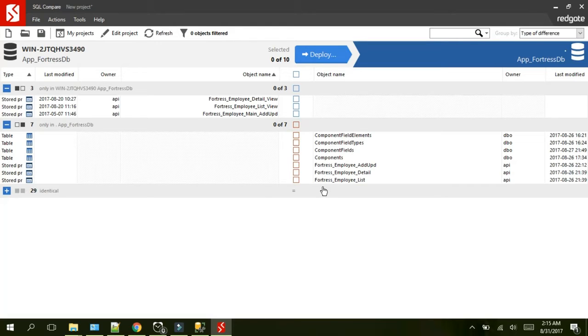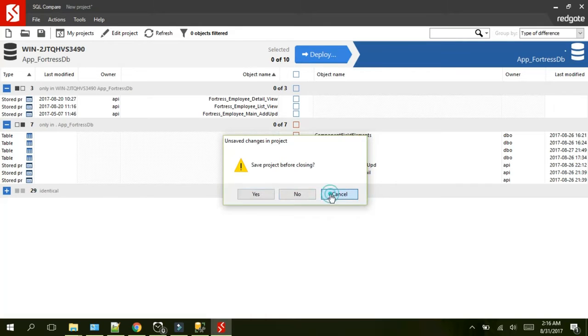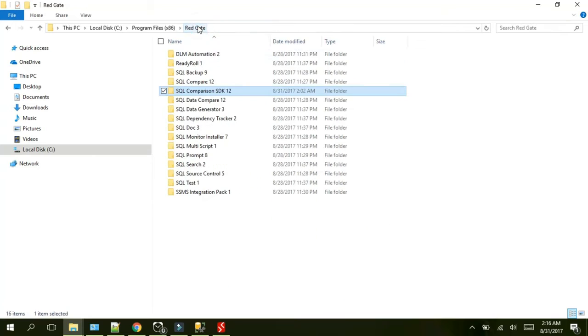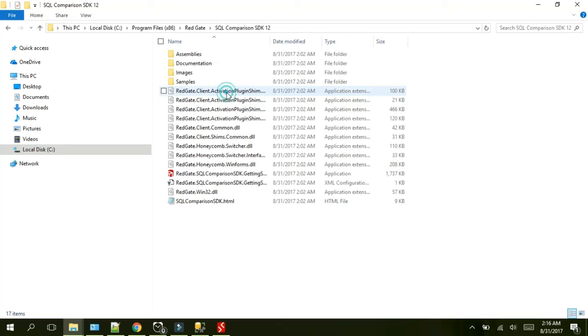However, although most DBAs currently use this tool, RedGate does offer the SDK. So if you've installed it and you go to your RedGate folder, you will see a directory called SQL Comparison SDK 12. As of August 15th, they no longer have it included in the actual suite, so you have to download it, and the link is in the description of this video. So I go in there, and there's a folder.